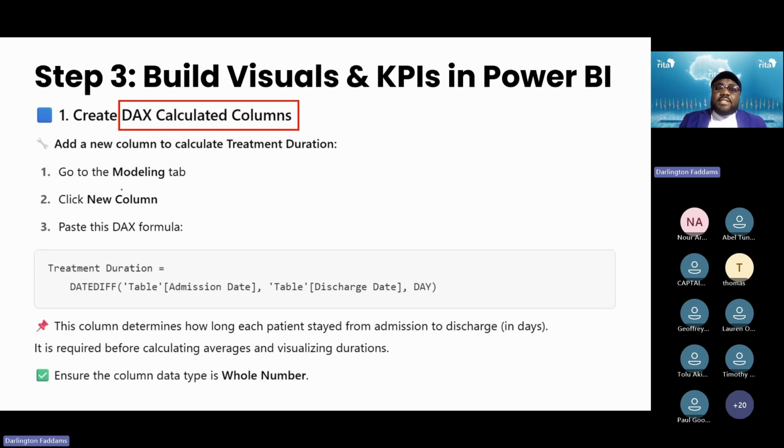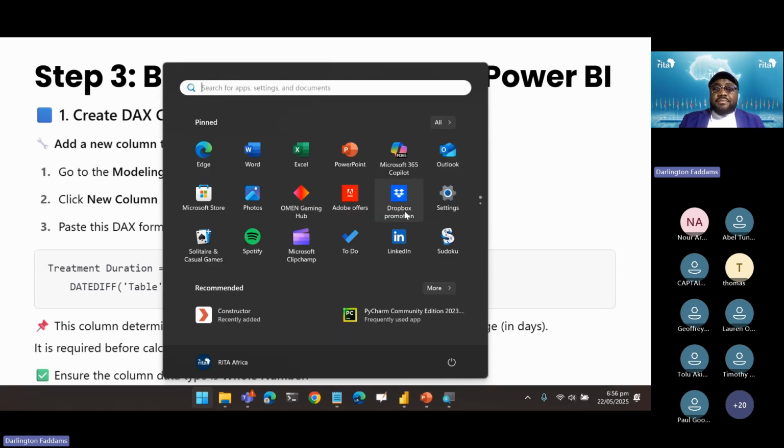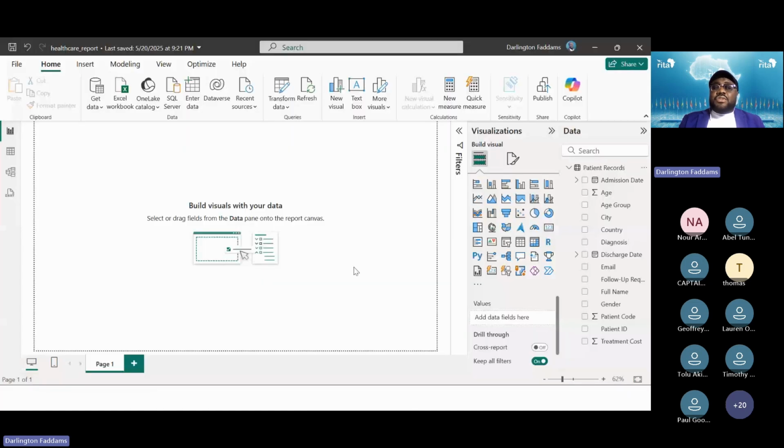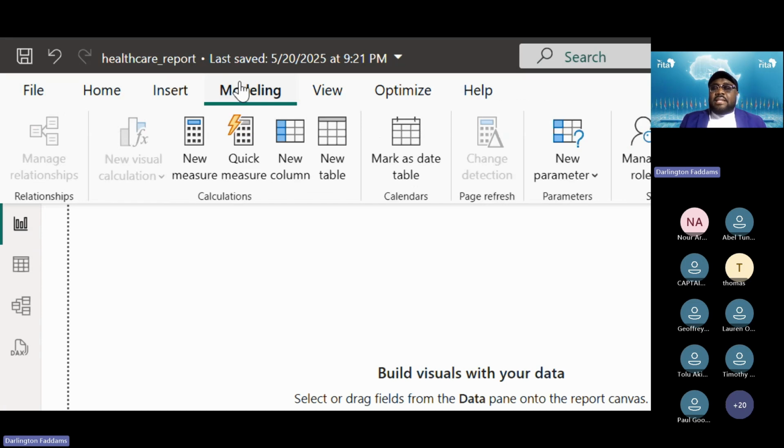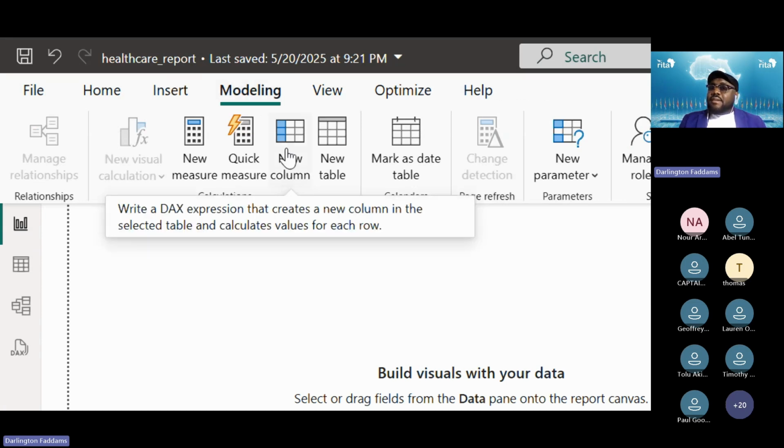And so to do this, we will go to the modeling tab, and then we'll go to new column. So this one is not like a new measure. This is new column. So let's take note of that, because when you are building your visualization, you may need to introduce new DAX columns. So these are like measures, but they are columns. So when you go to the modeling tab, you can see new column right here.